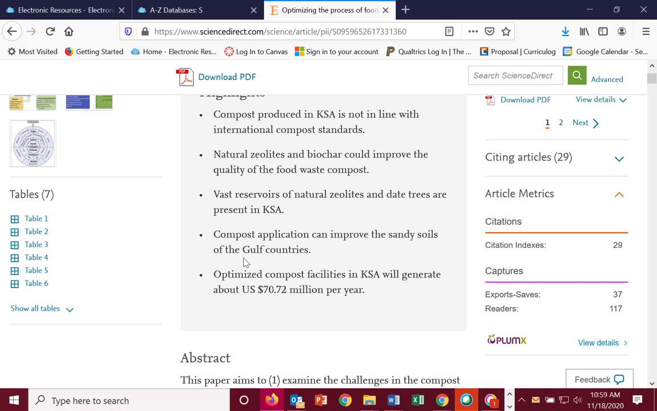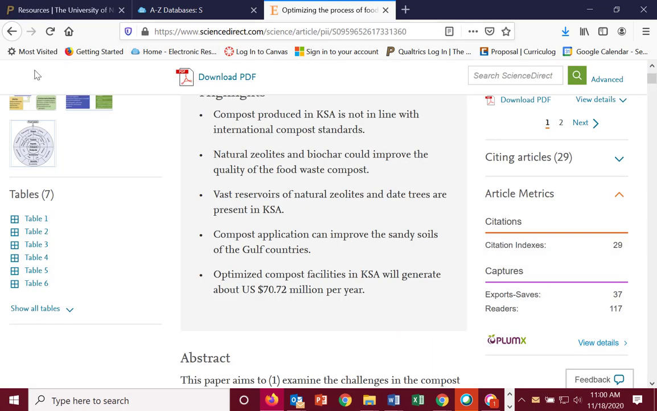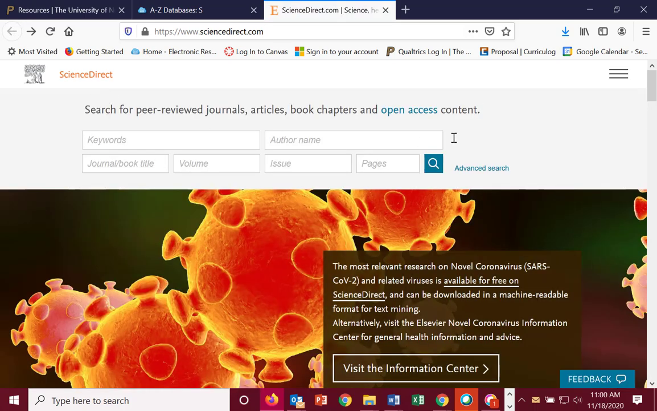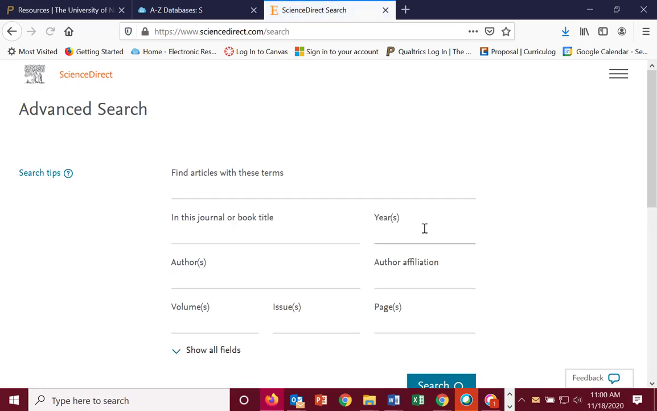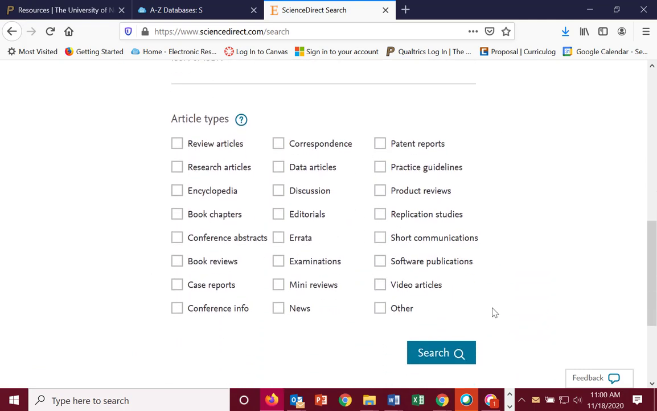Now, again, as scientific researchers, you may need to limit down to some of these types. And as I said, if I go back, click on Advanced Search, Show All Fields, this is where you will find these article types. So please use this. This will help you focus your search quickly and find information that you need.